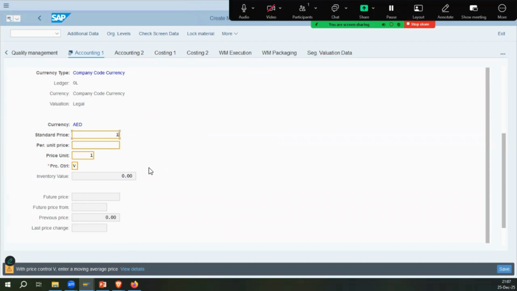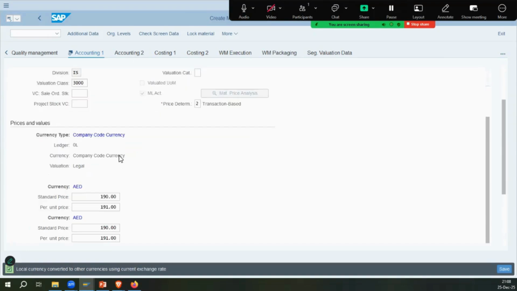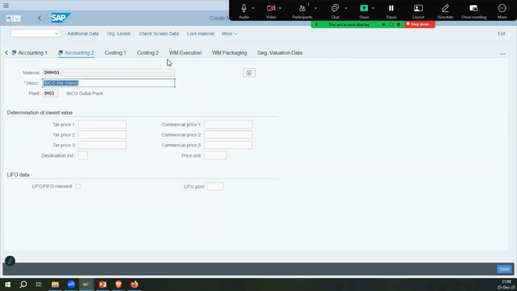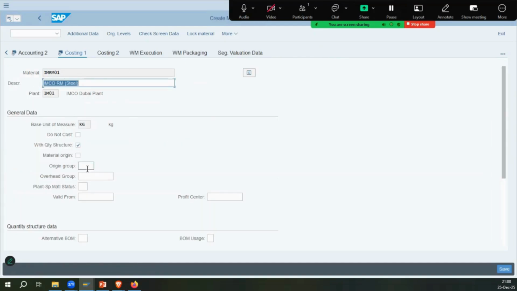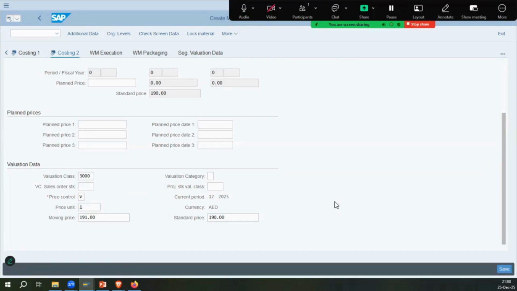Per unit price is 190. Standard price per unit price will be better moving average price. Okay, per unit price is 91. Two. The quantity structure origin group is basically for overheads. Okay, invoice basically tracks back all the materials that are in a form and it builds up material. Okay. Save.